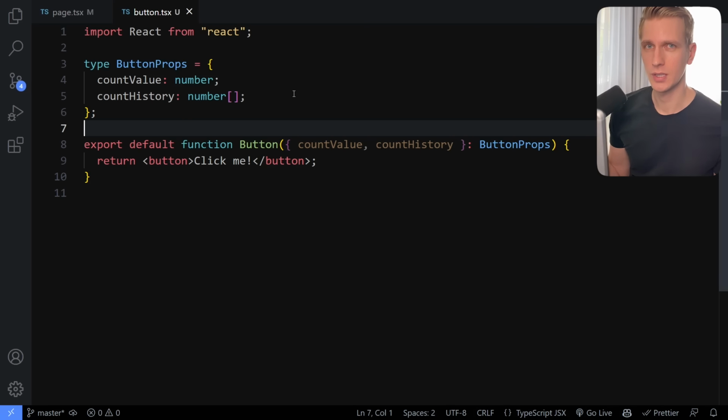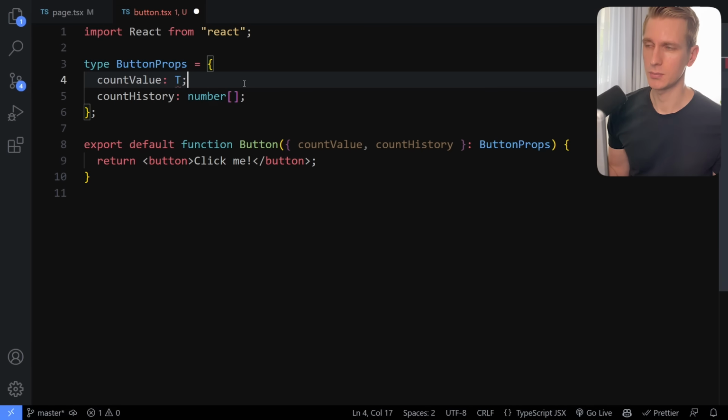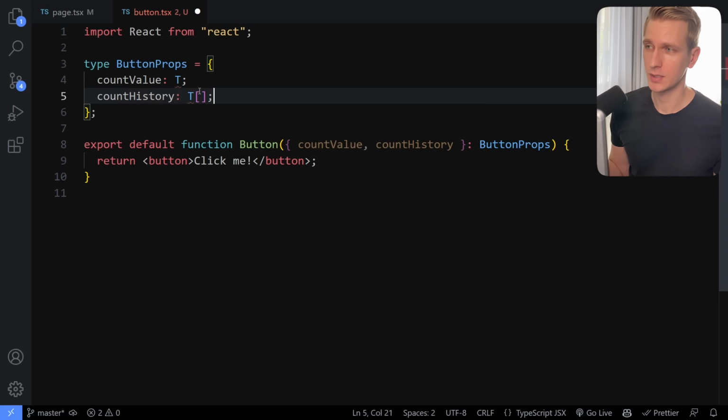What people call generics is actually just a type parameter. So instead of hard coding number here, we want to make it more general. We can say it's not just going to be a number, it could also be a string and maybe other types. But whatever the type may be, it should be the same type as the type in the array for count history. So now we have specified this relationship between these two props.